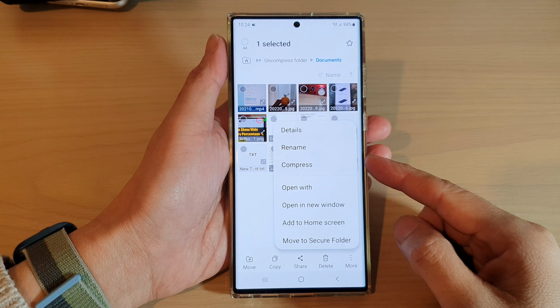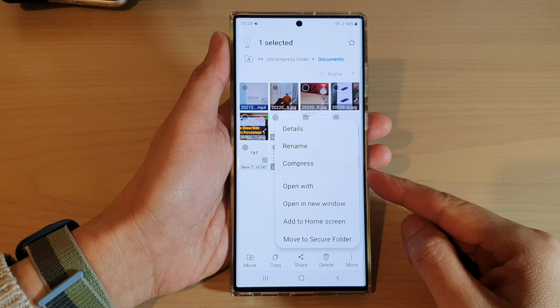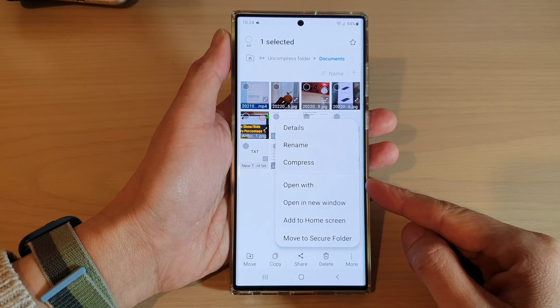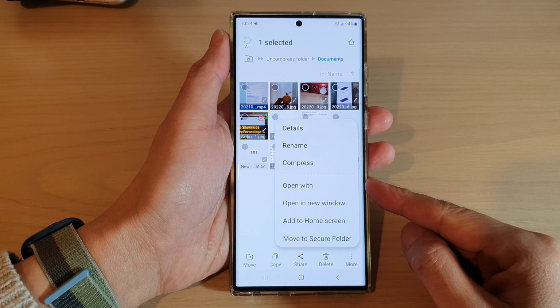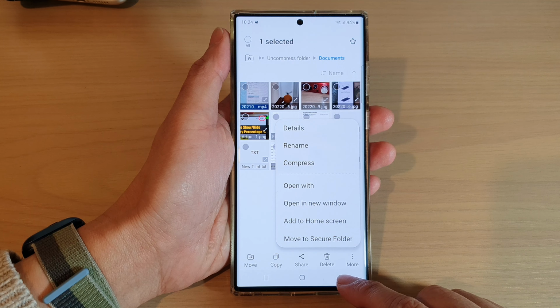Hey guys, in this video we're going to take a look at how you can open a file with a different app on the Samsung Galaxy S22 series.